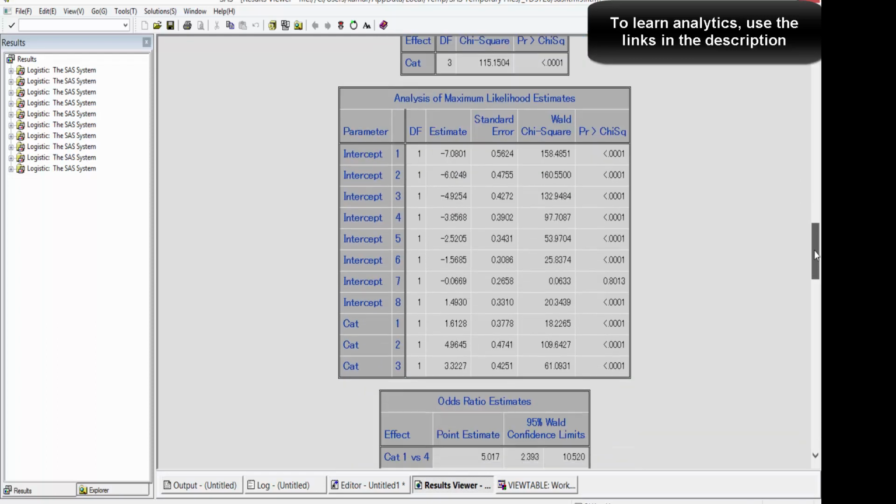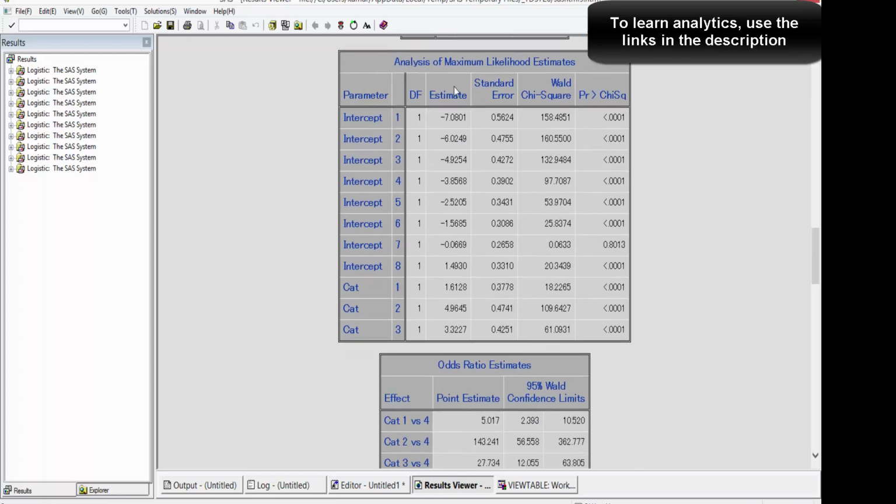Now we will go to the analysis of maximum likelihood estimation. Ordinal logistic regression, much like other logistic regression, uses a maximum likelihood estimation procedure to get the parameters. We have several intercepts. Why? Because we have several categories. For these we have the beta estimates and the corresponding p-values. All are significant, as can be seen here, less than 0.05 in all cases.